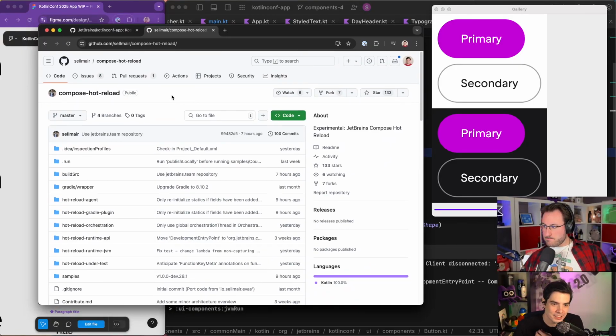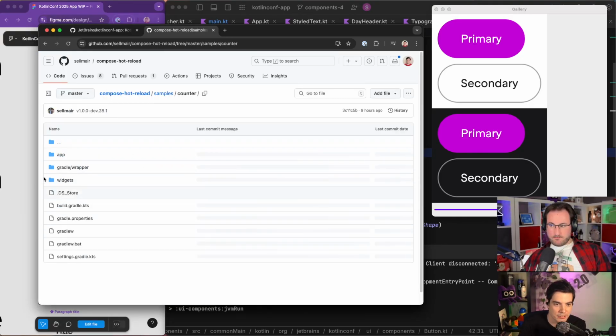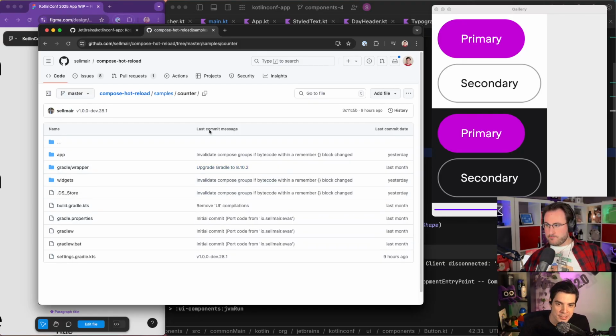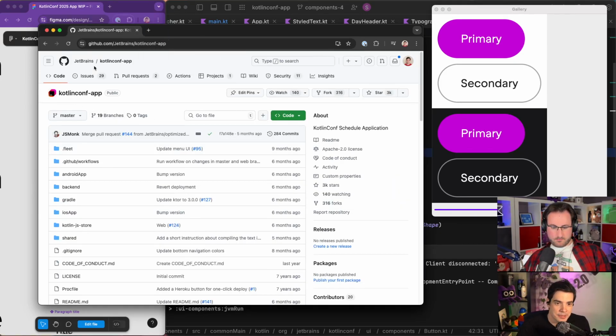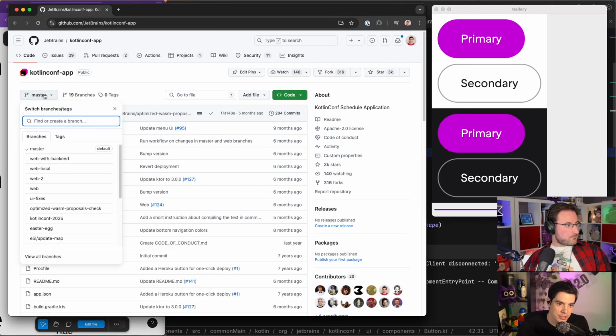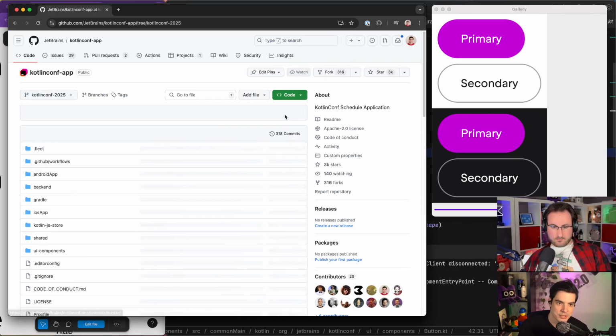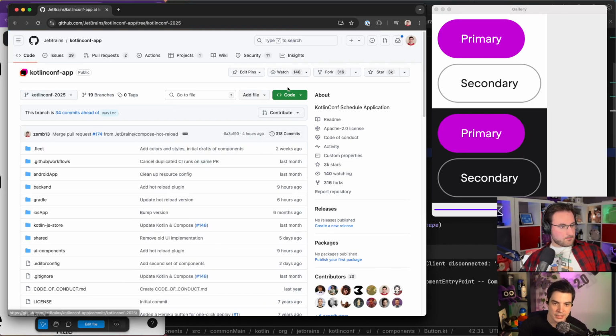So if you look at the Compose Hot Reload repo, that's what has an example. Well, it has the actual code of the Hot Reload plugin, but it also has a sample that you can look at for how to set this up. It has a little counter application that you can clone and try for yourself, which is already set up with Compose Hot Reload. But we already have the same thing set up in the KotlinConf app repo as well, except we are not doing this on master. We have a separate KotlinConf 2025 branch because we are preparing for next year already.